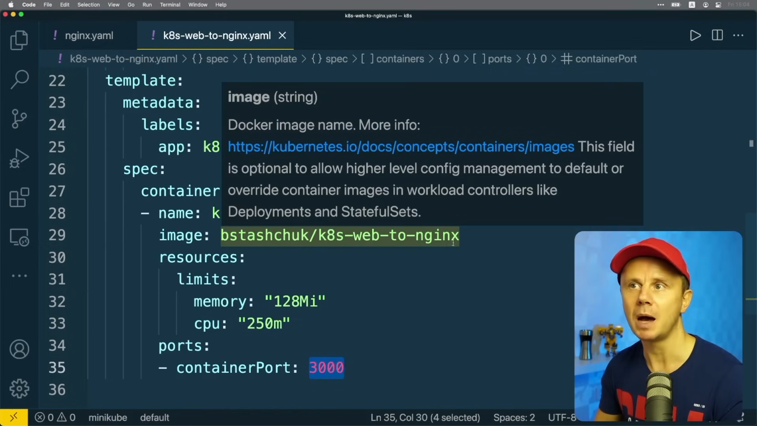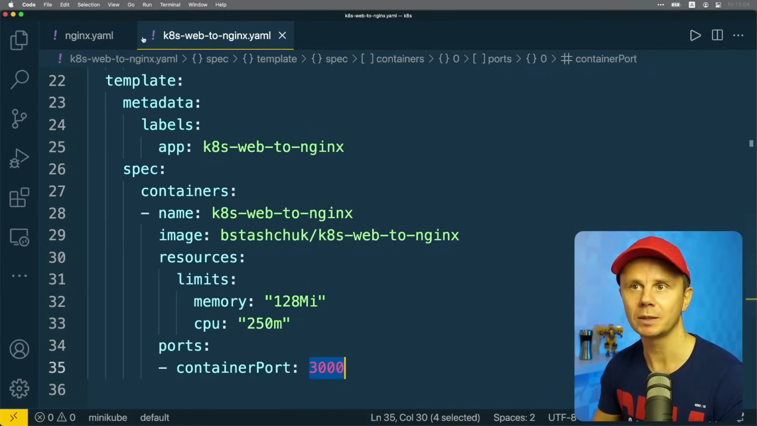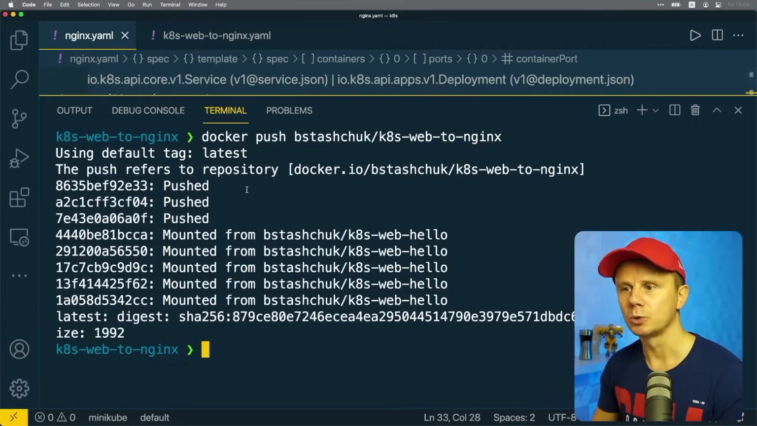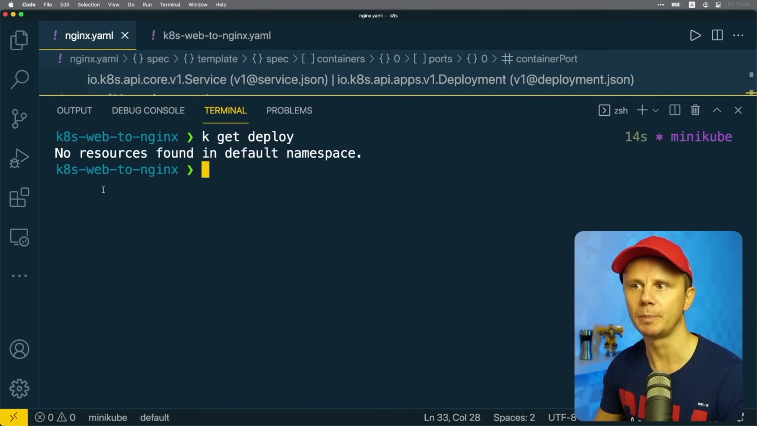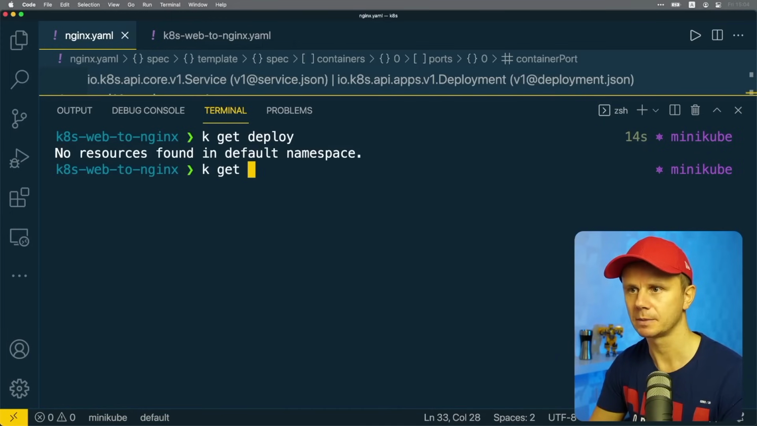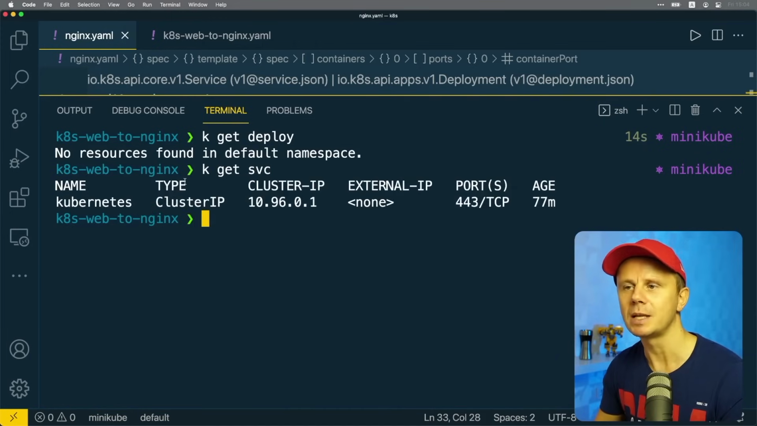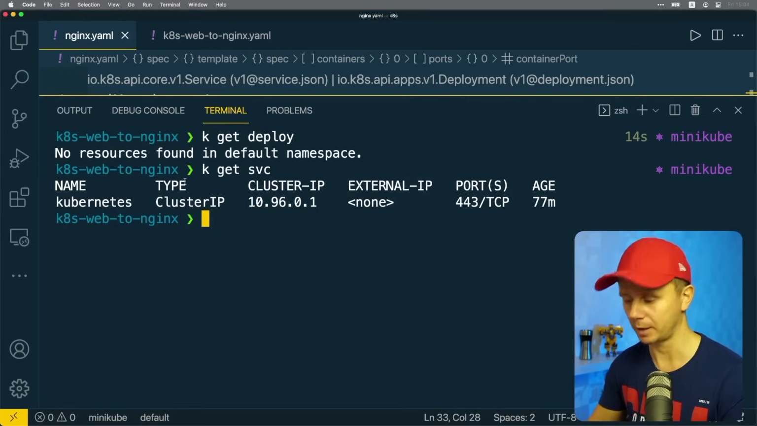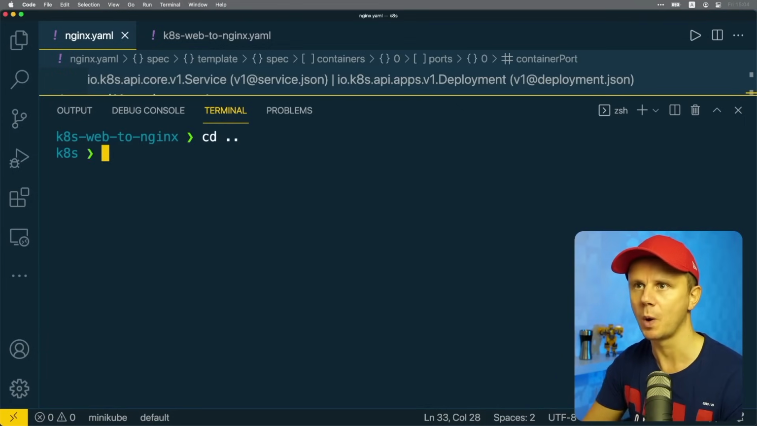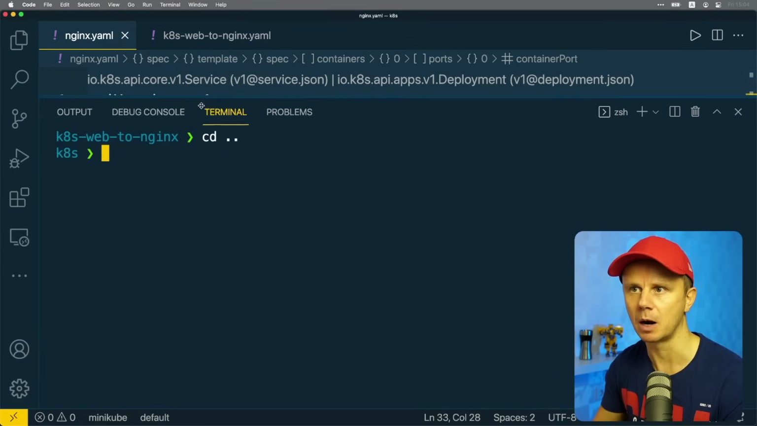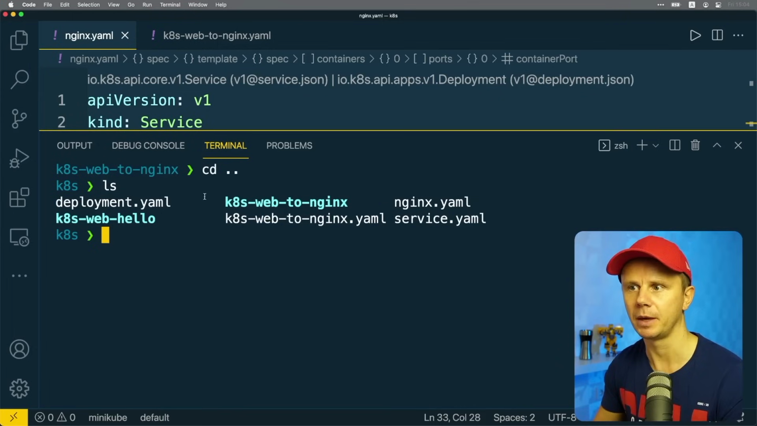And now let's apply both configuration files, this one and this one. Let's go to the terminal and verify that now we don't have any deployments. kubectl get deploy. No deployments at the moment and no services. And now let's deploy everything using just a single command. Now I am still inside of the k8s web to nginx folder. Let's go one level up where our YAML configuration files are located. Here they are, this one and this one.